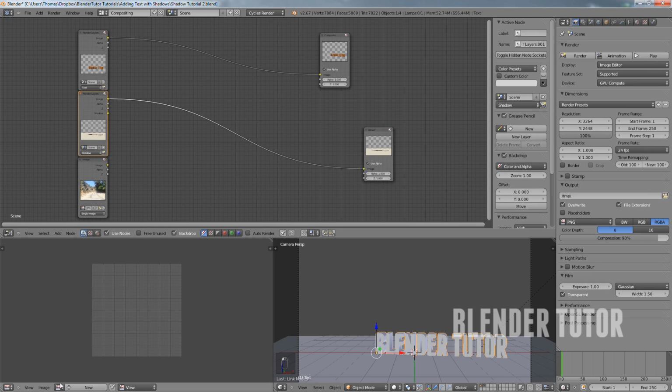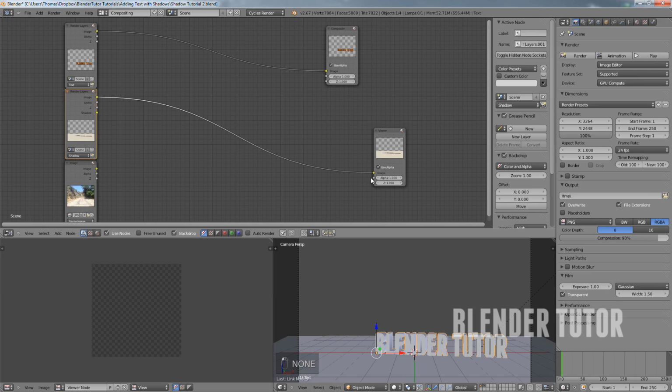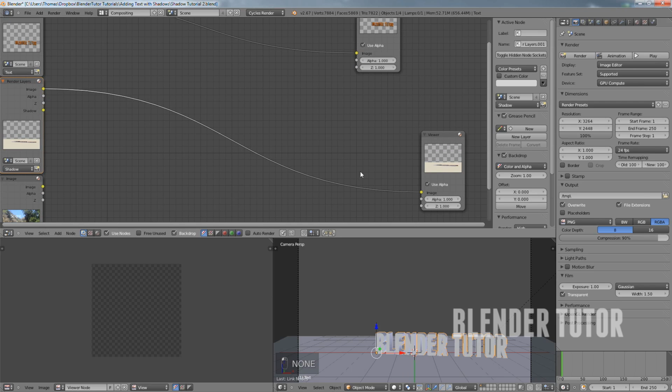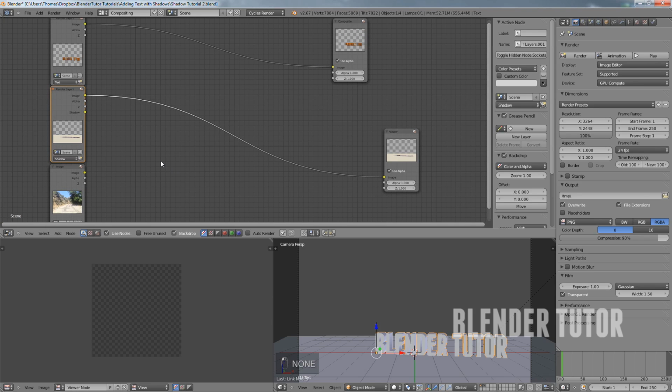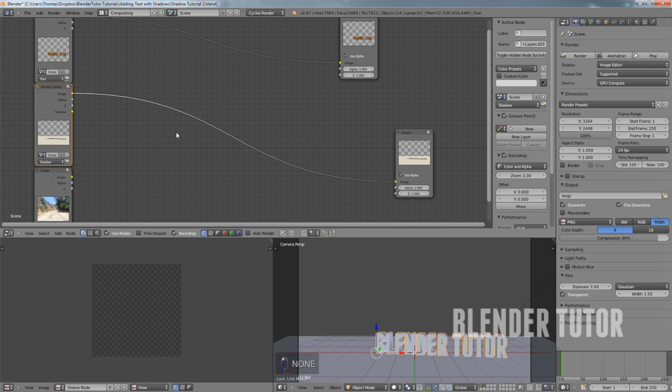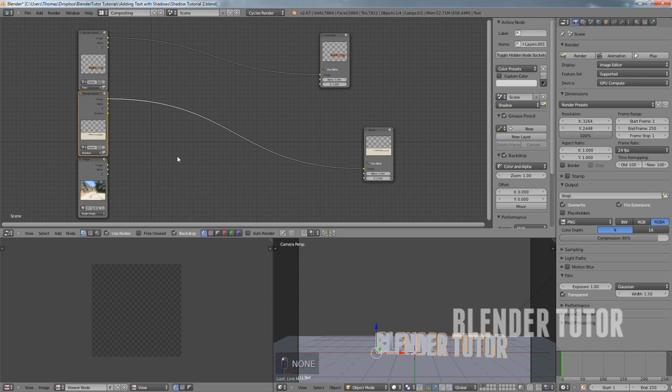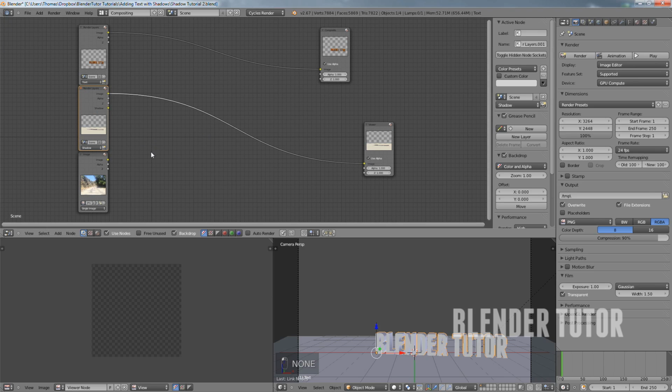And as you can see, for some reason the version of Blender I'm using is kind of buggy. It doesn't actually show up as a backdrop right away. I'm going to start adding a few nodes and then it'll pop up in a second.